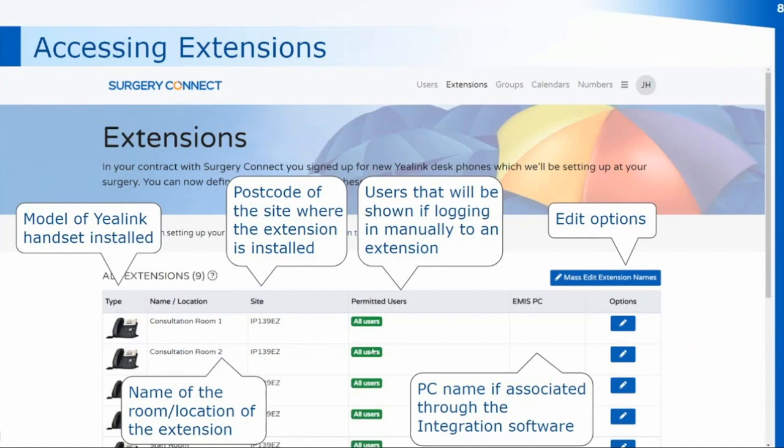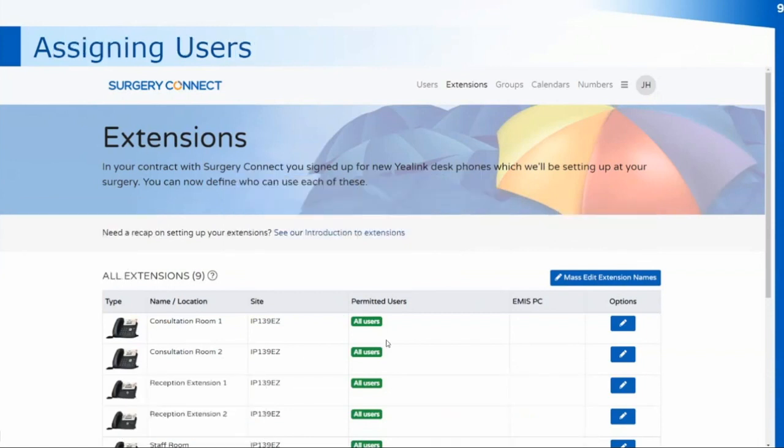So what we're going to look at now is actually changing this permitted users list and assigning specific users to a particular handset. Now this only affects the manual login. If you're using the integration, it will override any permitted users on a handset and just log that user into that phone through the integration software. So if we're going to assign a user to a particular phone, you can put in a list of users as well so that you can have multiple people able to log in there.